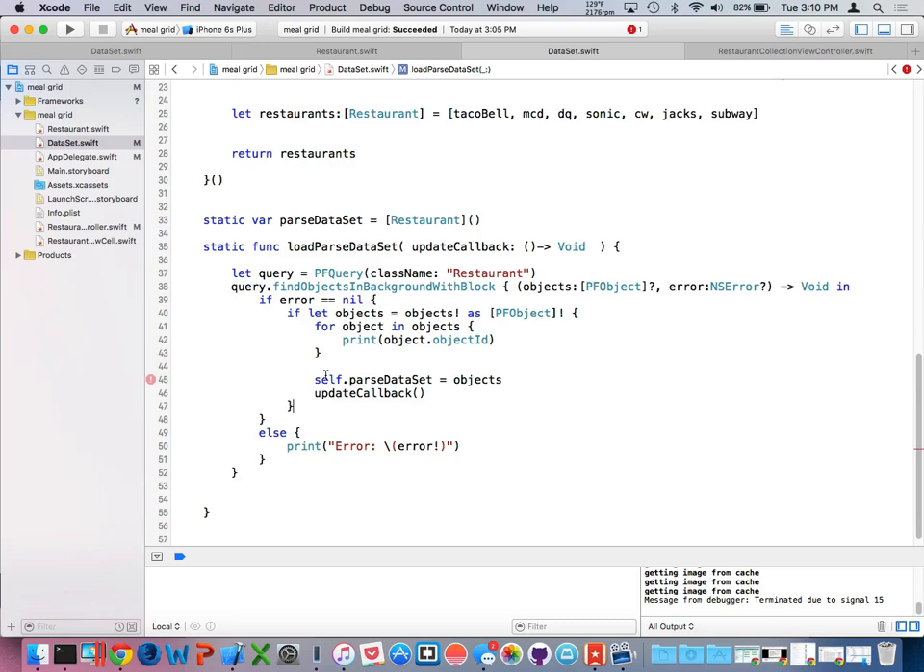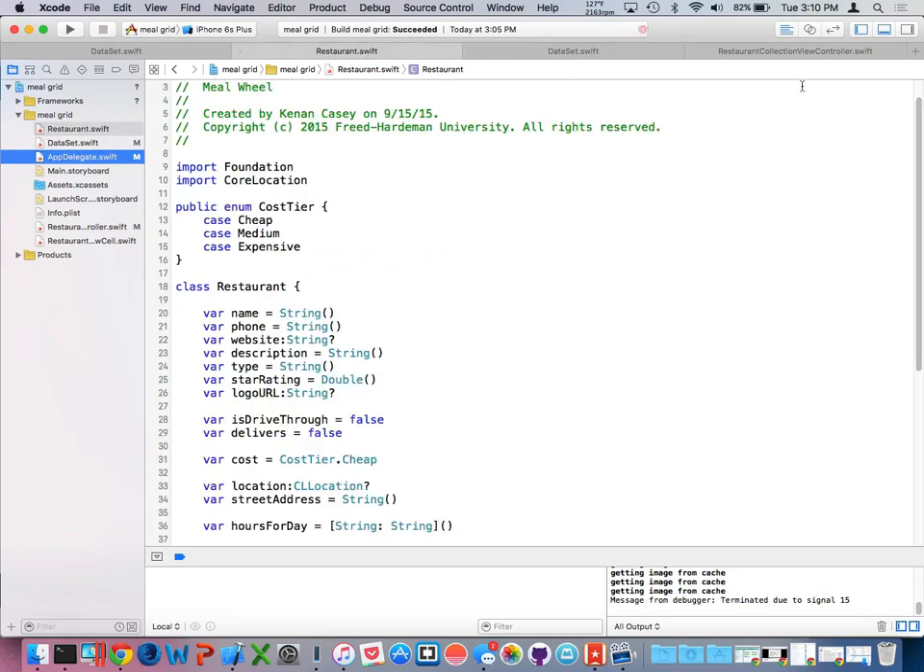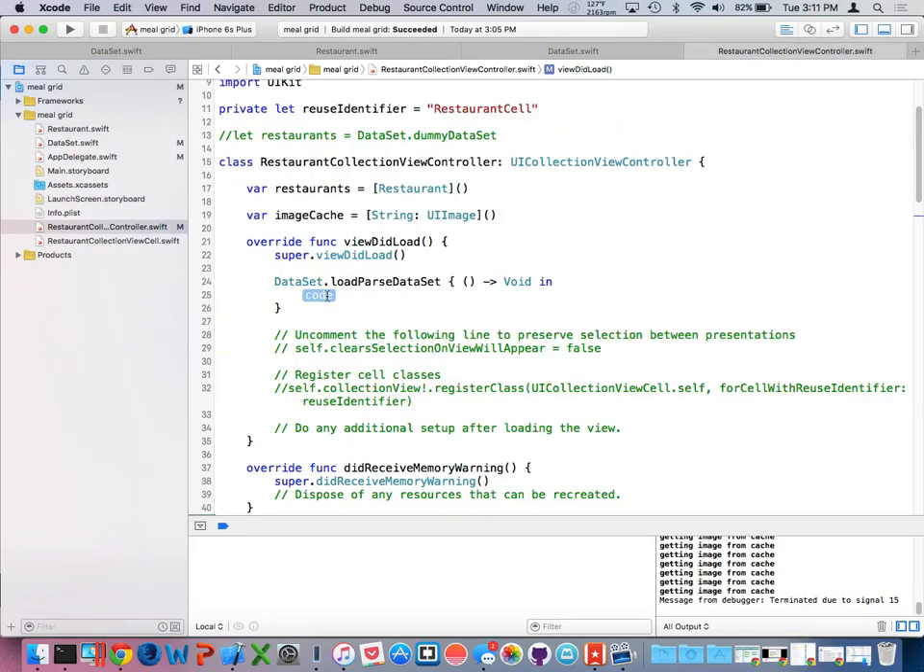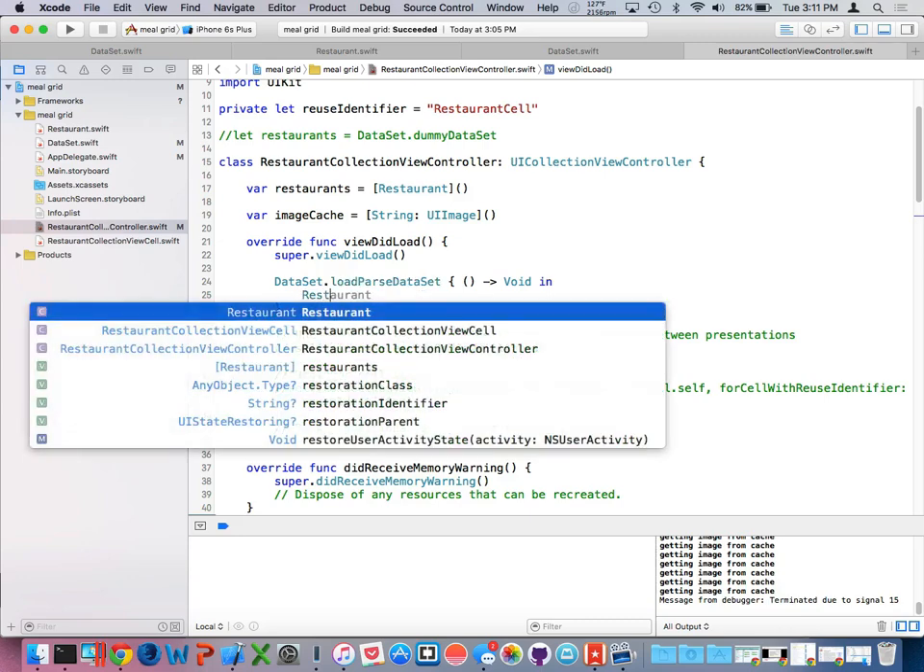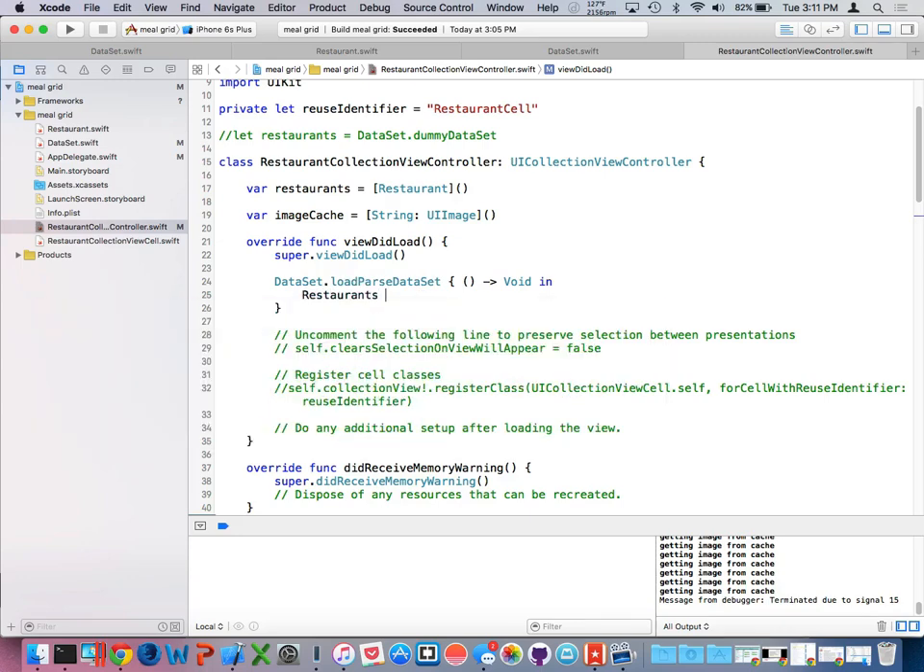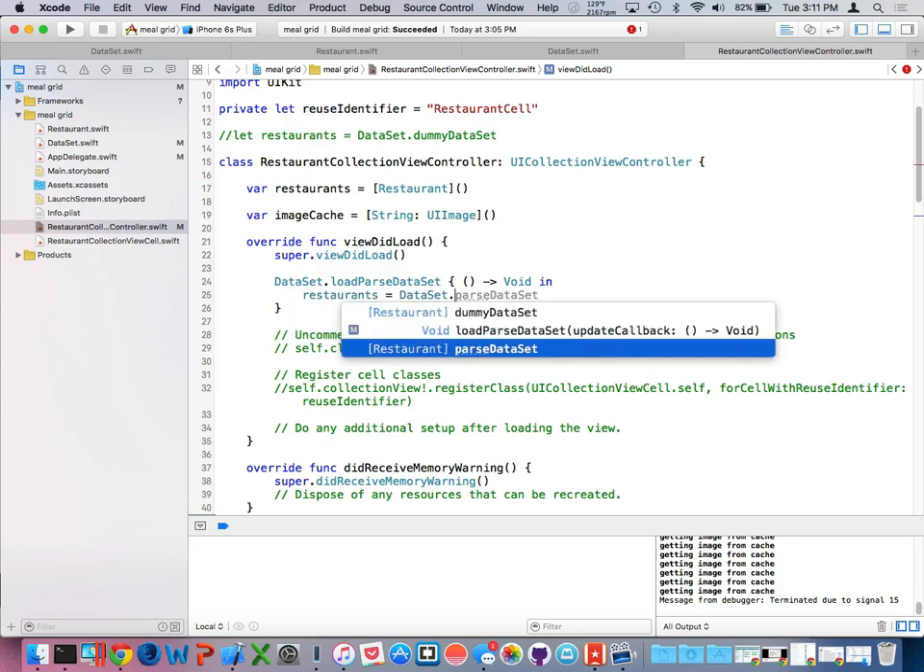I can't do that because the parse data set is restaurants, and objects are PF objects. So I'm going to have to convert all those individual objects to restaurants and create an array. So I can't do this yet, but I'll come back to it. But if this line had run, then in the collection view controller, I should be able to say restaurants equals dataset dot parse dataset.